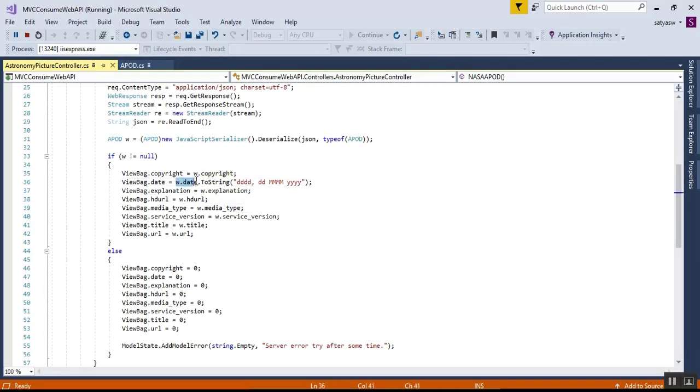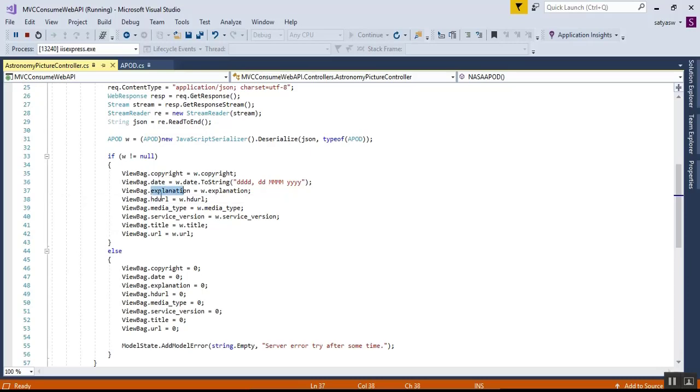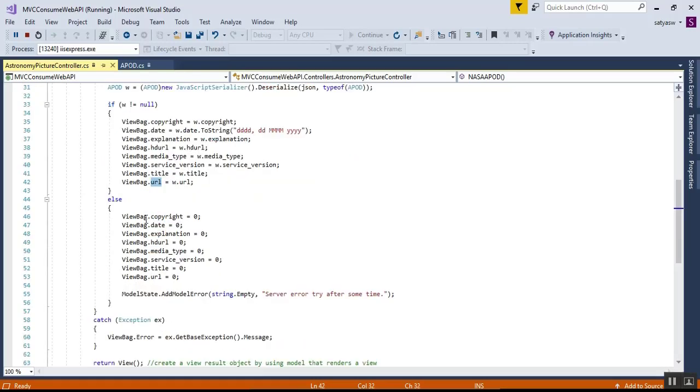And here I just mentioned the date time as a format, like it will show as DDMMMYY, okay, and explanation, SD URL, media type, service version, title, and URL. And in the if-else condition, it will show this value 0. If data is there, it will show the values here. If data is not there, it will show as 0.